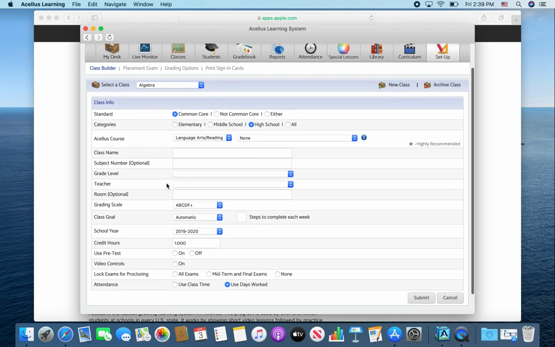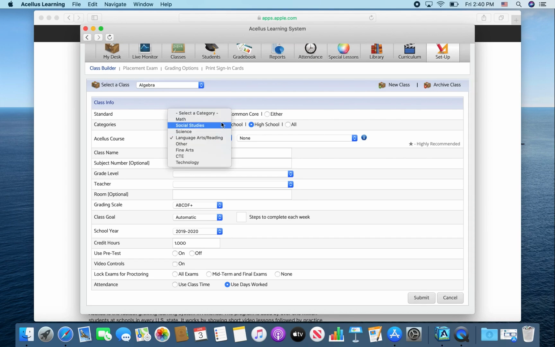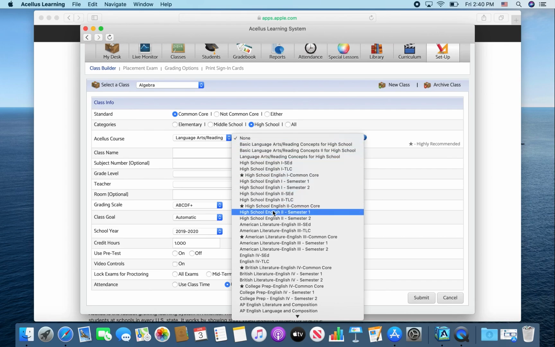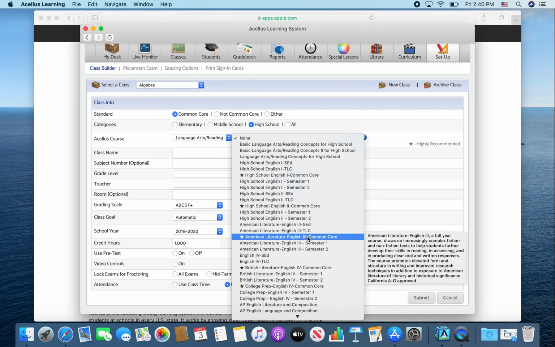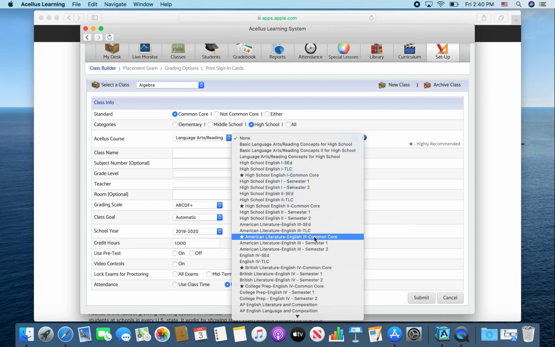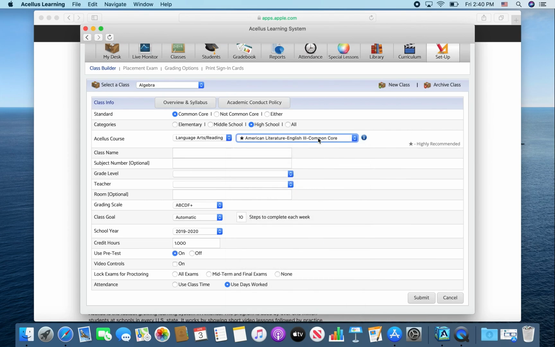Common Core, you can choose elementary, middle school, high school. You can choose the exact subject. I'm going to say language arts. In there, you can pick even more specifically what type of language arts or what type of math, what type of science. And it will give you a little description about each of those subjects. So I'm going to do American Literature, English 3, Common Core. And the little star next to it means that it is a highly recommended course.